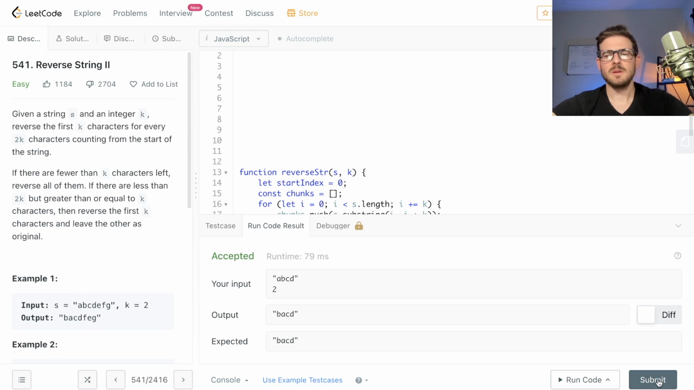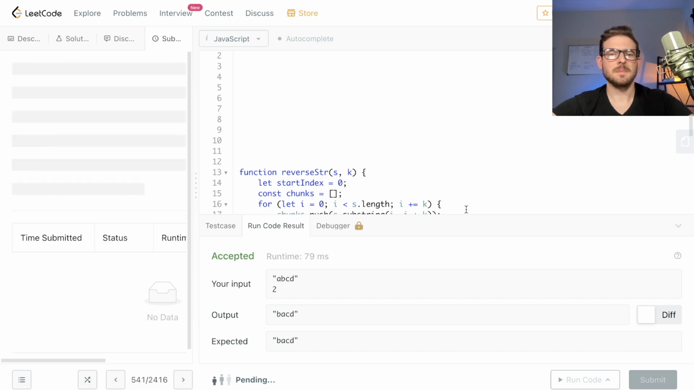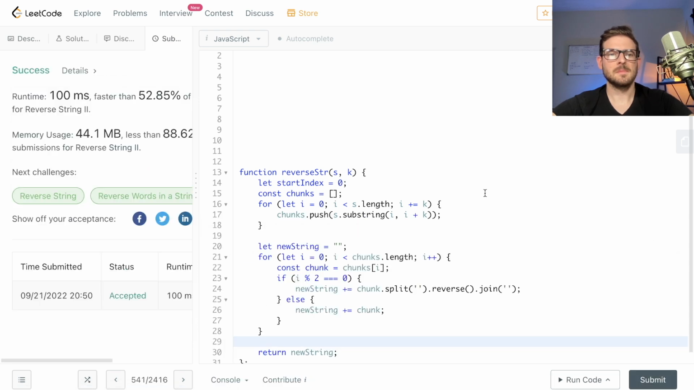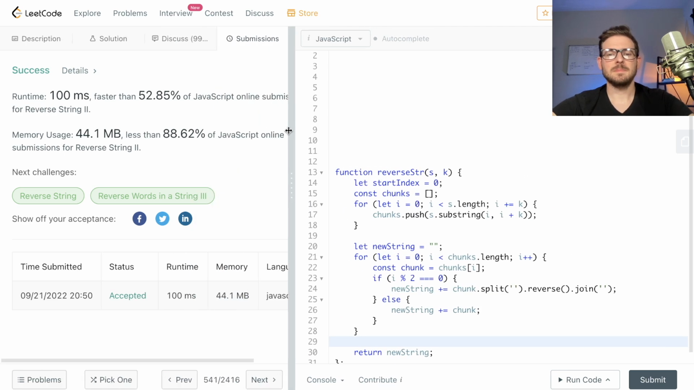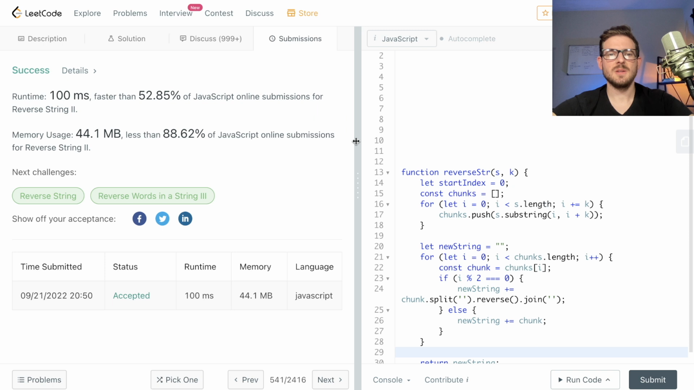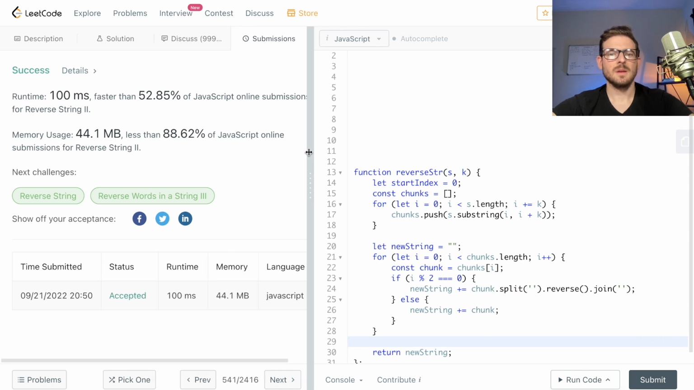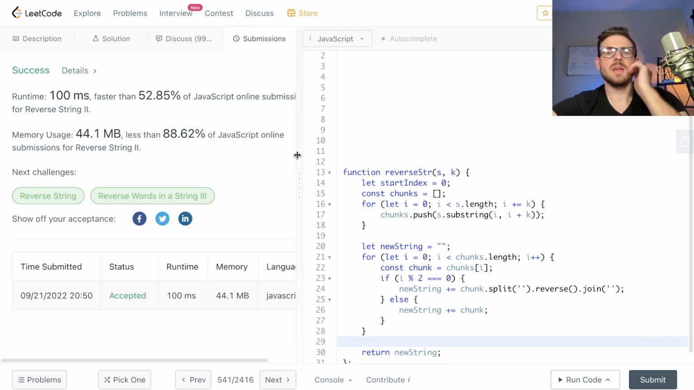I kind of wonder if I solved it. I'll click submit. Who cares? Let's just see what happens. Wow, I did it. All right, so that problem, I was trying to address it one way, but I decided to switch my thinking and solve it a different way. My runtime is 100 milliseconds, faster than 52% of all solutions. Memory usage is less than 88.62% of all JavaScript online submissions.